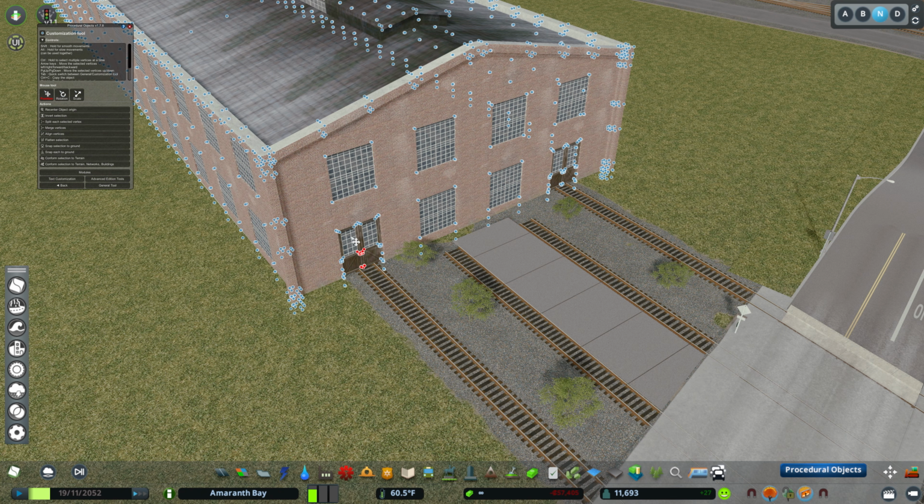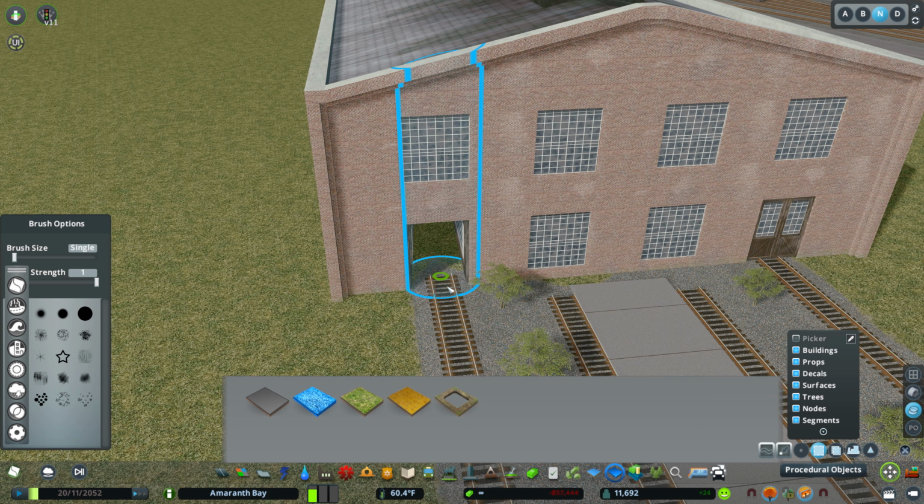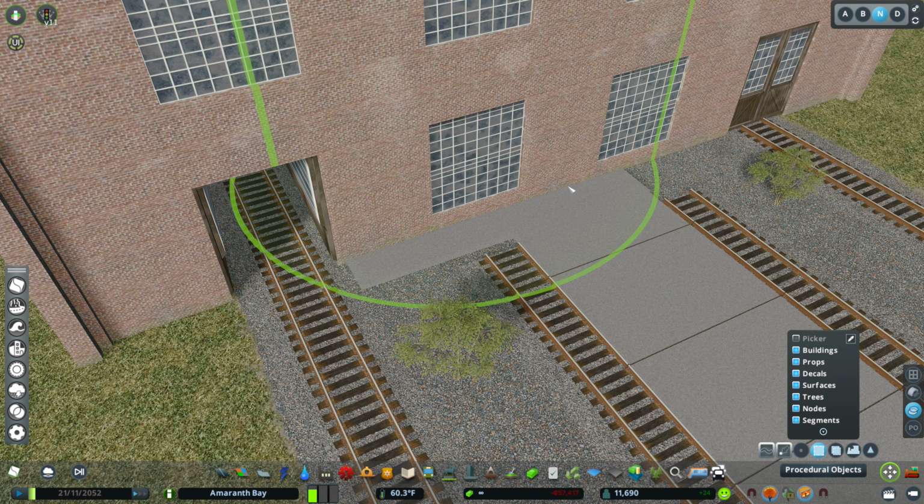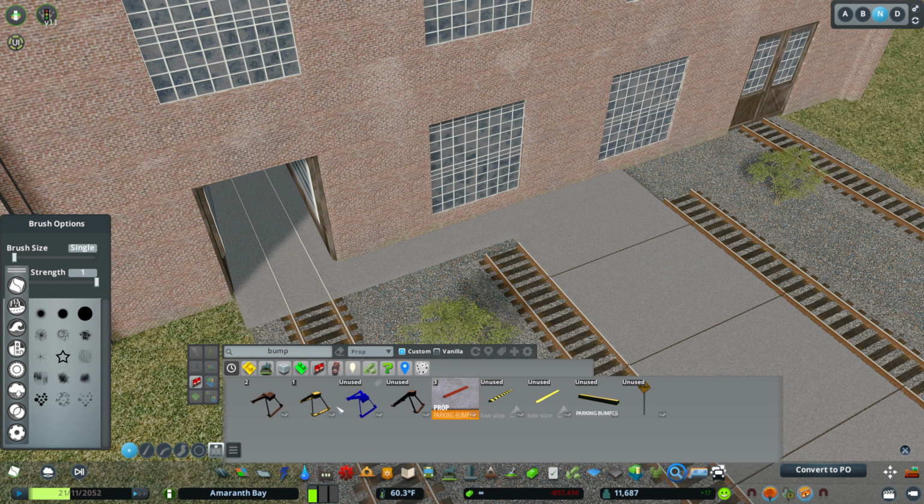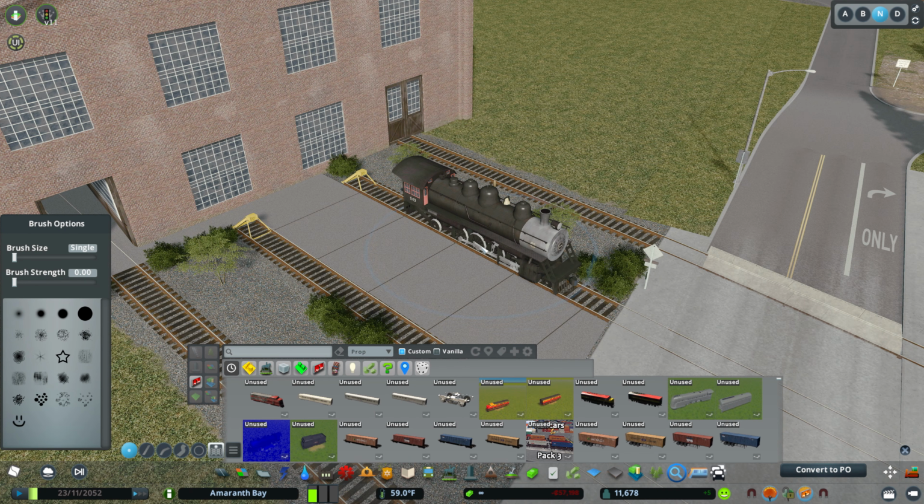To make the pathway more integrated into the rectangular building, I'm going to grab the door nodes in PO and push them way back so that it looks like they're hanging open, sort of, at least. And then carry the track and pathway all the way inside. Presumably they would have some displays or something inside the building, but I thought it would also be cool to have this old steam engine out front.